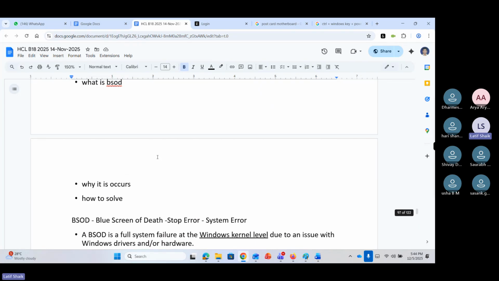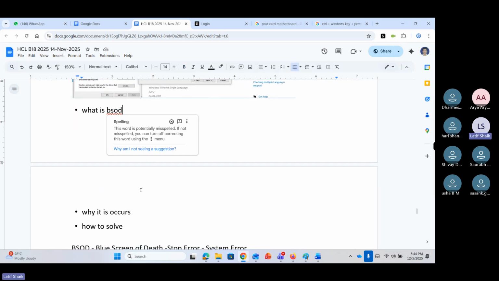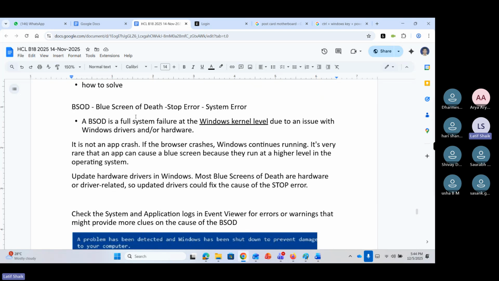Blue screen of death, BSOD. It's a very important and most common question, asked commonly in every interview: what is BSOD? Blue screen of death, also called blue screen error. Guys, it is a stop error. It's a system related error only.